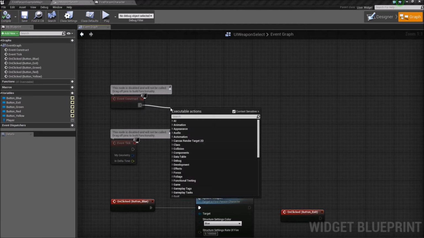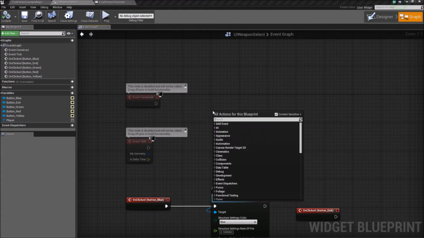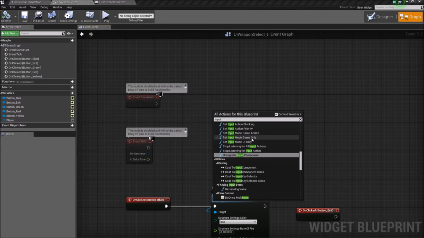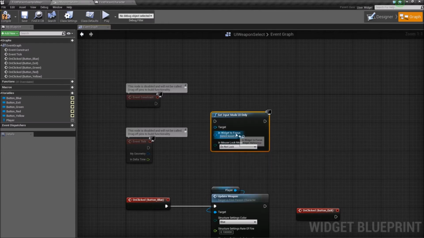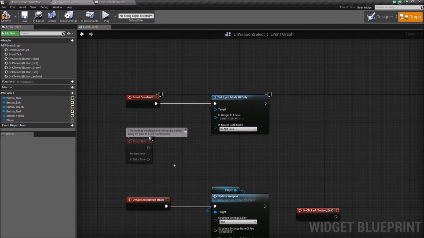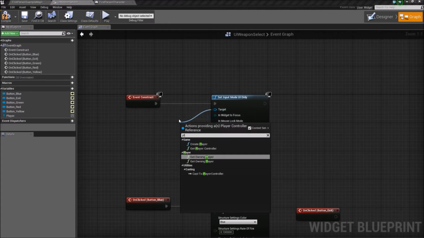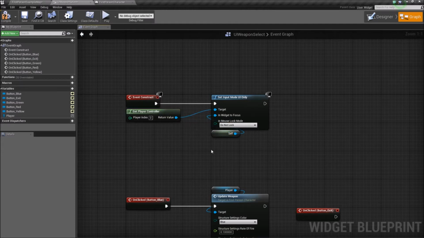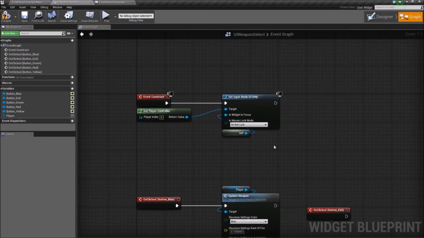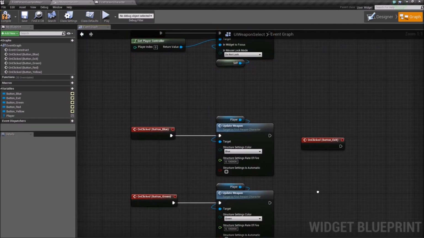So we need to change some of the input settings. We want to only use our input for the menu. So I'm going to type in input. You see set input mode UI only. In widget to focus is going to be self. That we are the widget we want to focus on. And we need a player controller reference. You can assume that it's you. So get the player controller. Now we set that up.